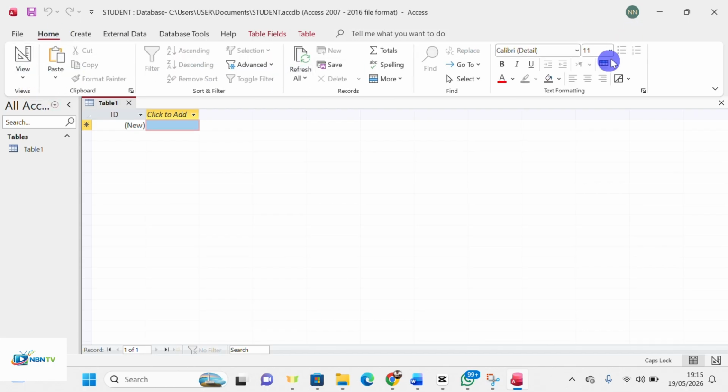On the ribbon, the different tab groupings are displayed here. On the Home tab, we have the View, the Clipboard, the Sort and Filter, the Records, the Find, among others. At the left-hand side, we call this the navigation pane. The navigation pane.